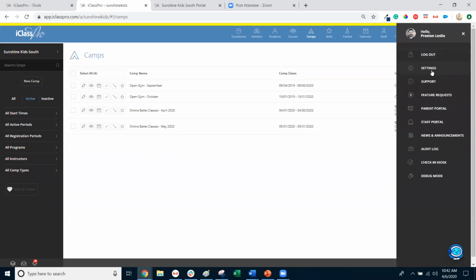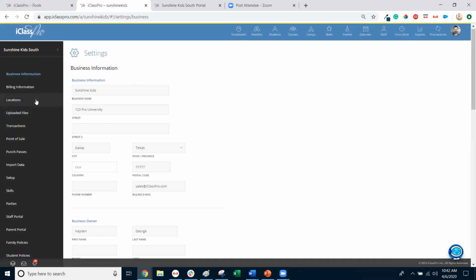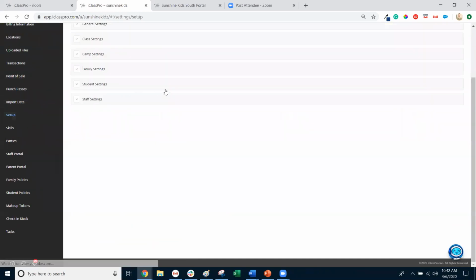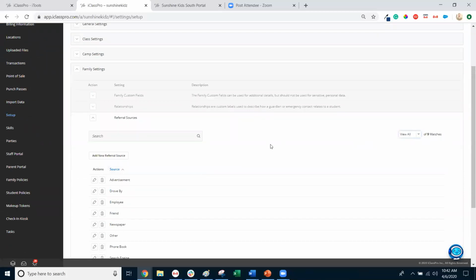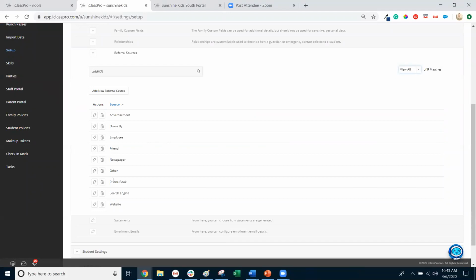So if you click your profile icon and you drop it down and click settings, and then we go to setup on the far left, family settings out to the right, and sources here. So then we'll click and we give you sample data, okay? Just like a lot of areas in your account, we'll provide you with some samples. However, you can add new ones, you can delete anything that you don't want them to be able to choose from, or you can simply edit. So social media might be one, for example, you might want to put in Facebook or Instagram, etc. Just different ways that they might be able to choose when they're in the registration process. But this is where these are located.